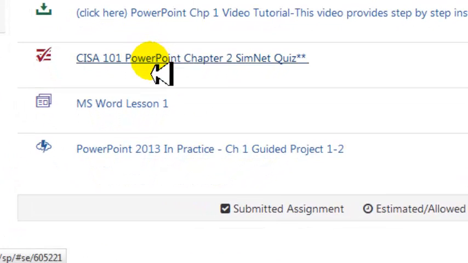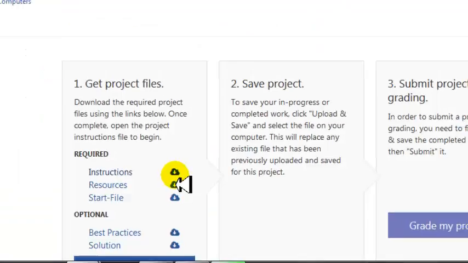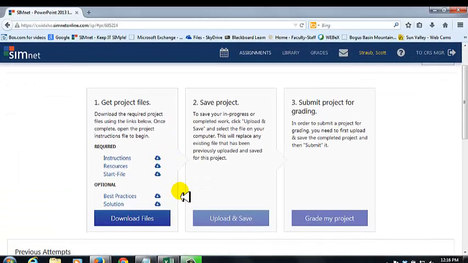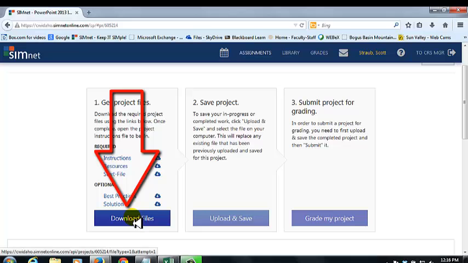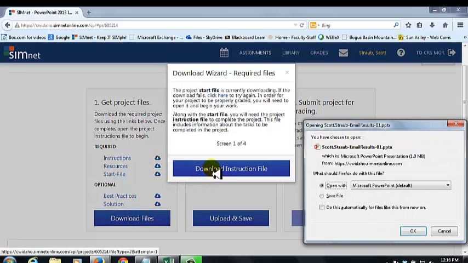I would click on our example project right here, and it will take me to the project main page. In order to begin, what you'll need to do is click on the button that says Download Files. And this will open up any files that you may need.